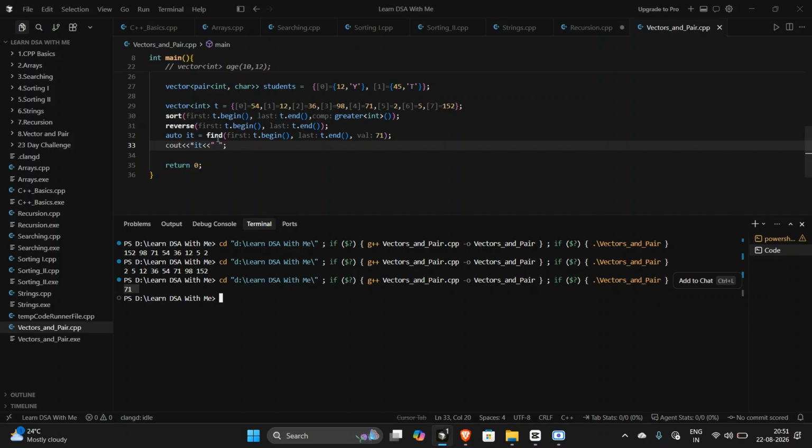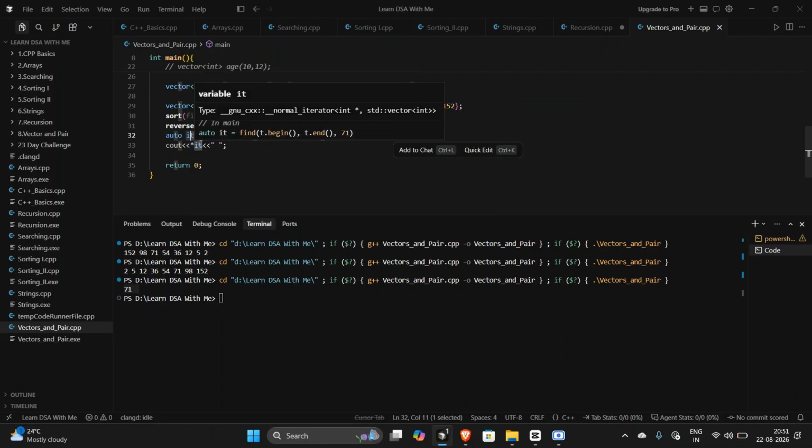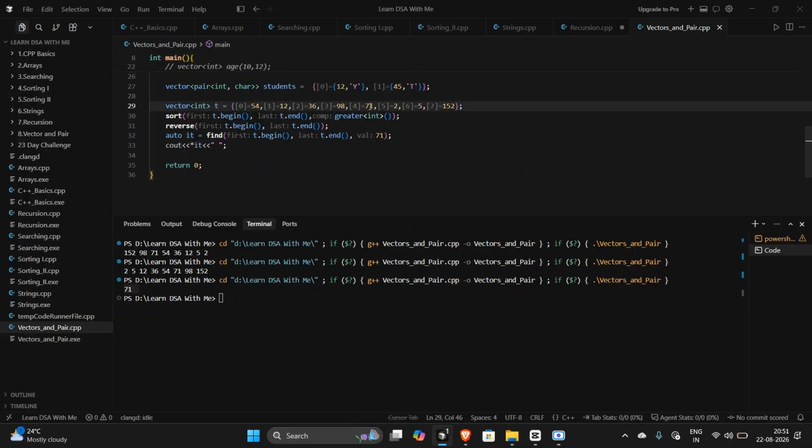Because what do we do? First, we find if 71 is present. Now, let's say so, find function found 71 here. Then whatever the position of iterator here is, it will get stored in the it. Now, when we try to dereference that iterator, then we will get the value 71. That is the reason 71 is being printed.